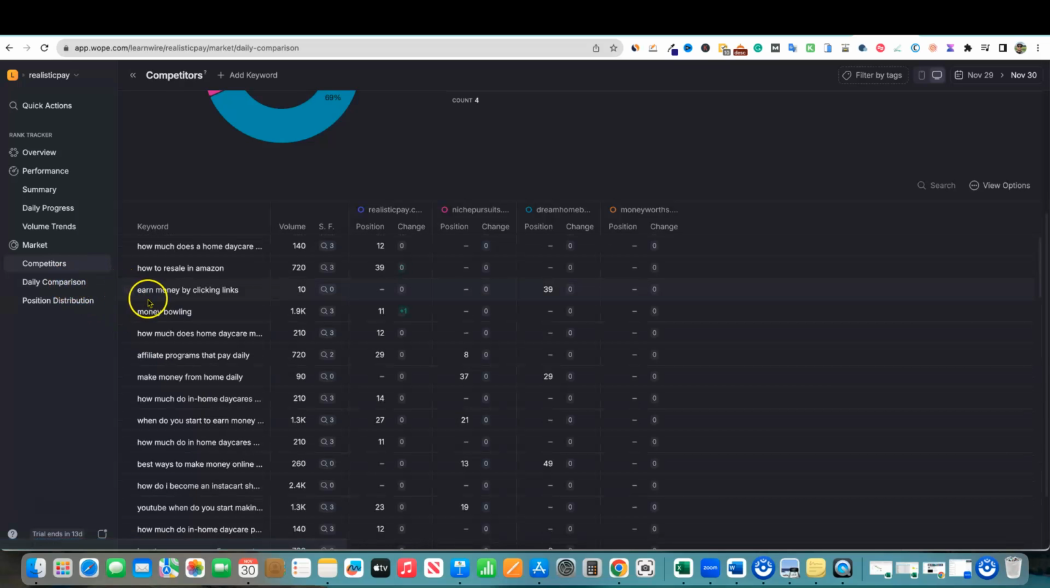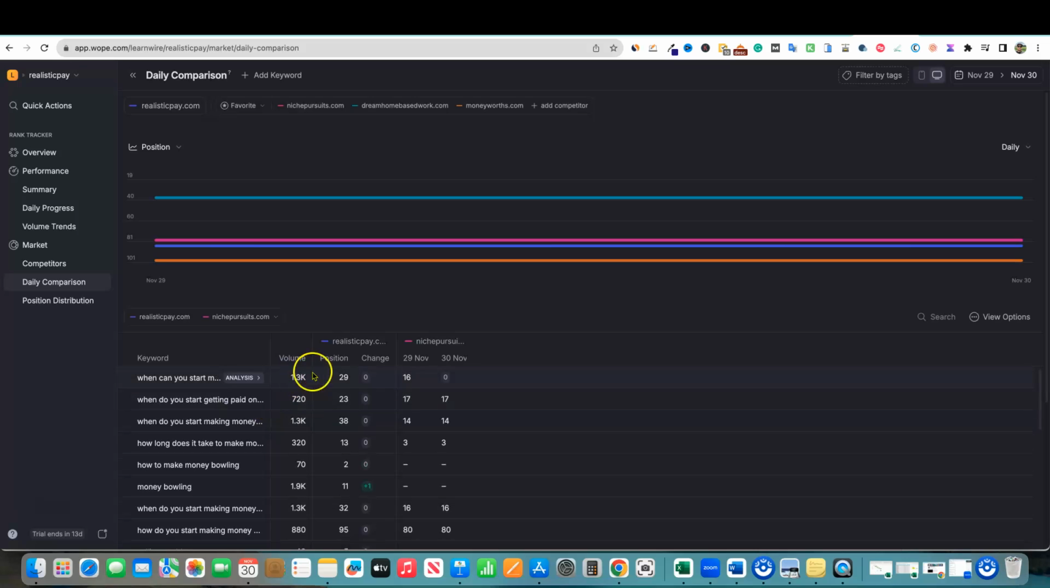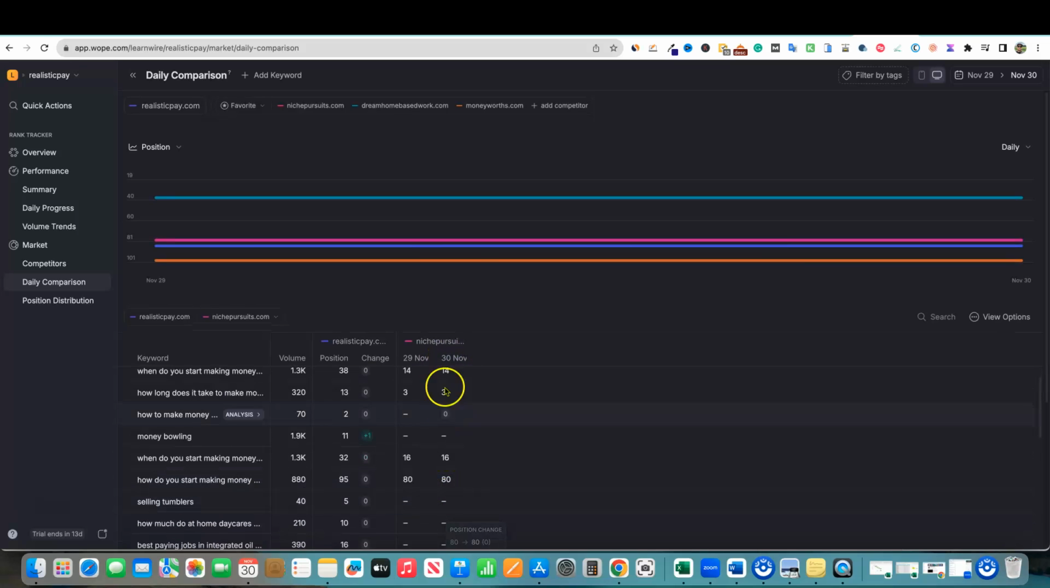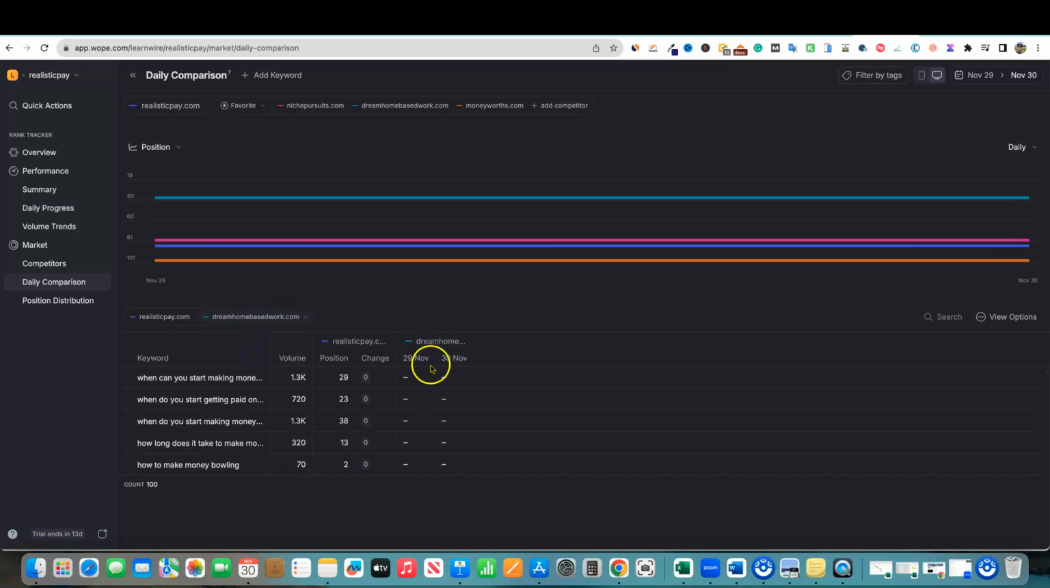Daily comparison. And we have just kind of position change. So we gained a position right there. And I don't know why it only has one person over here. You can only look at one competitor side by side on this daily comparison view right here.